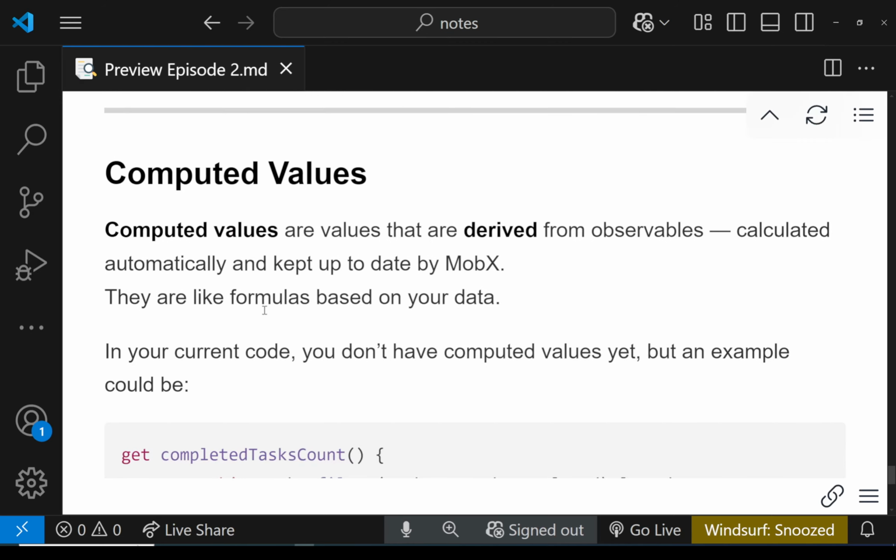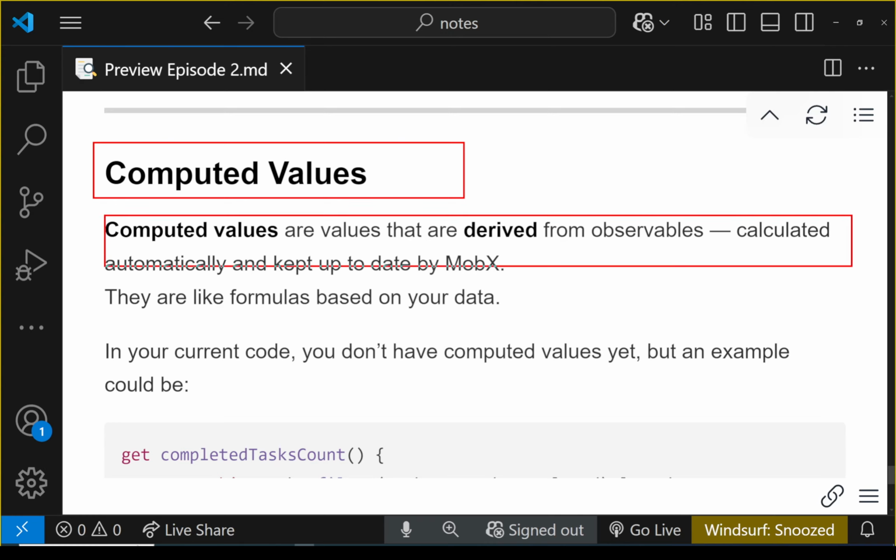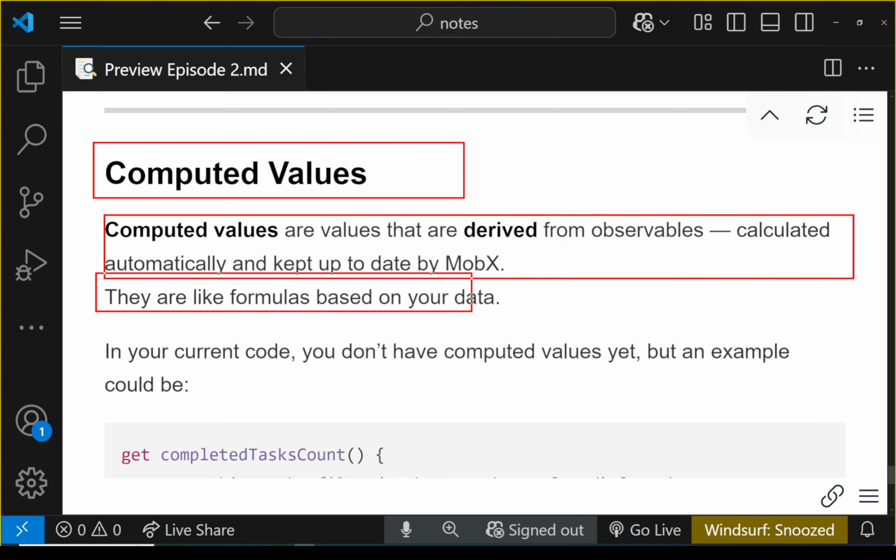The last concept that we haven't talked about yet is computed values. So computed values are values that are derived from your observables. We're going to see an example of computed values in the upcoming videos. So these are calculated automatically and are kept up to date by MobX. So they are like formulas based on your data.